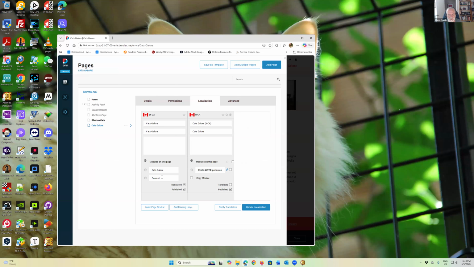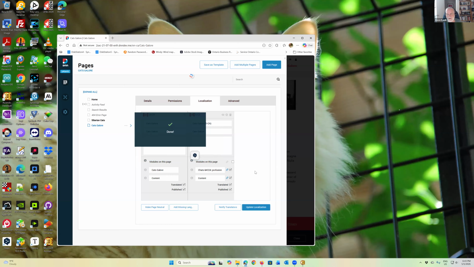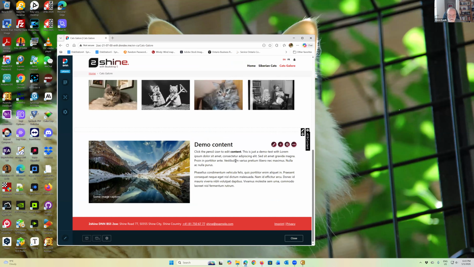To make it also exist, I have to click here and then update the localization. So that now makes it so that the module that I added on the English page also exists on the French. So that's pretty much it. As I said, my usual procedure is to start with the English website first, lay out all the structure, the basic content, add the languages, then start with the translation. So that's it.